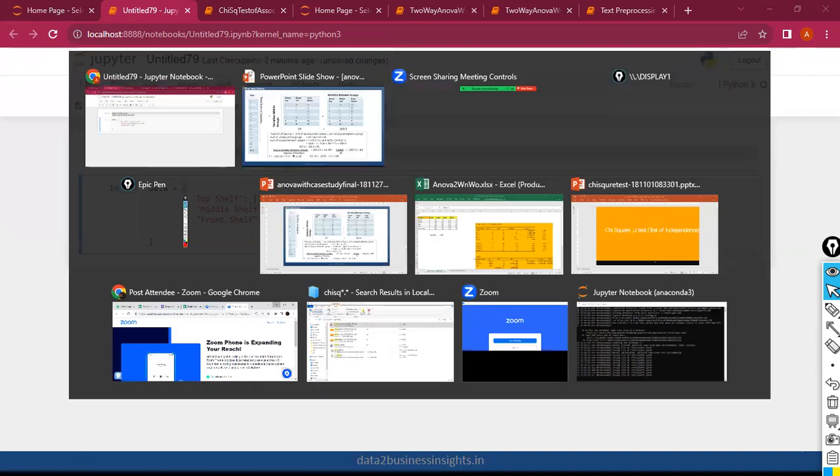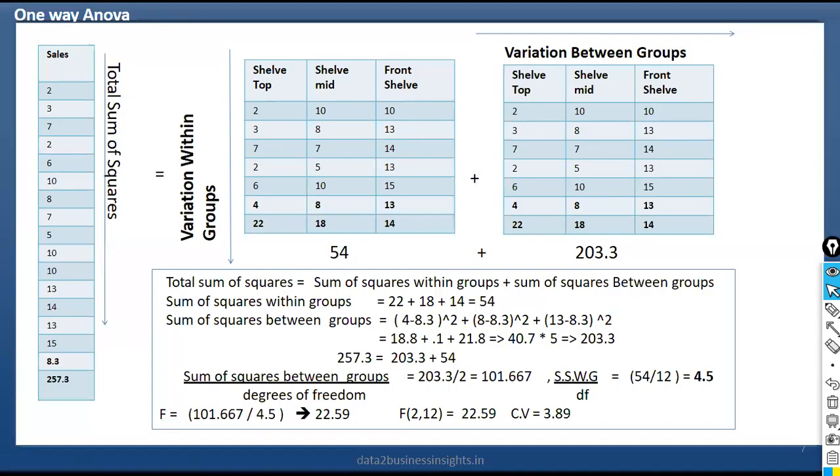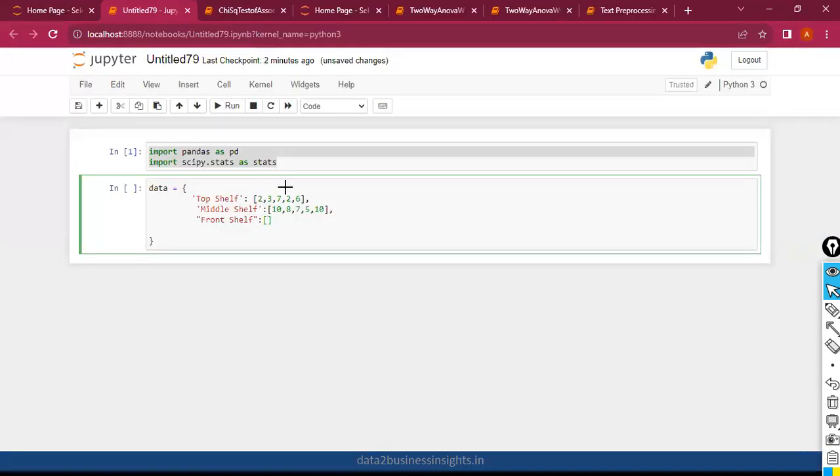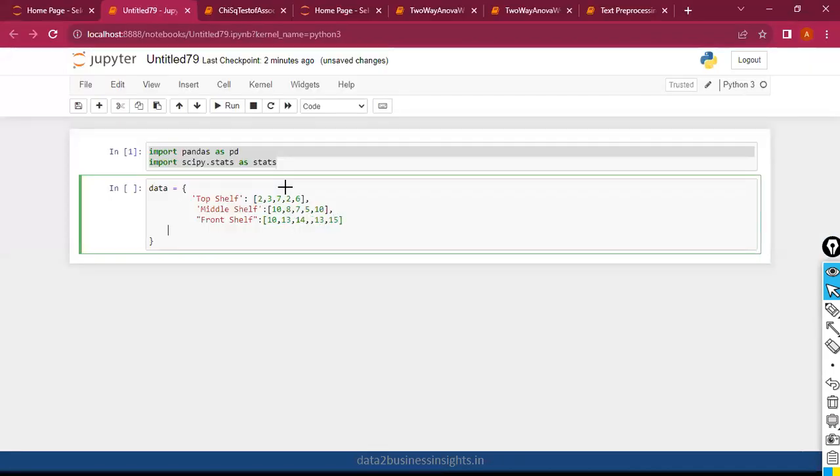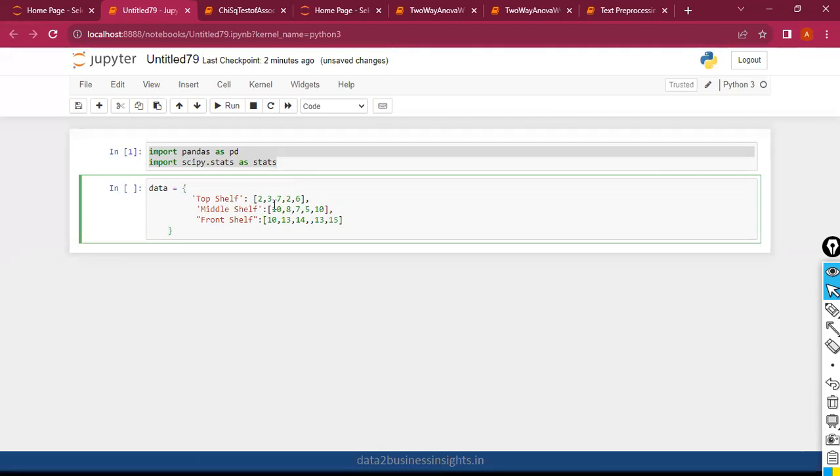Why are you putting the colon? This is the question from Praveen. That is for the key value pair. In a dictionary, you need to specify the key value pair. The key and value pairs have to be separated by a colon. Okay. And front shelf 10 comma 13 comma 14 comma 13 comma 15. We are done. Okay, I have defined the data set.